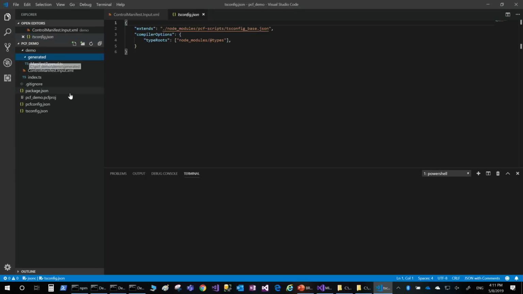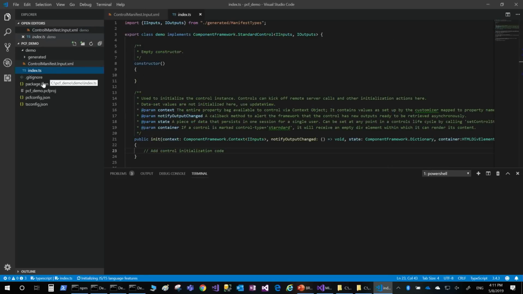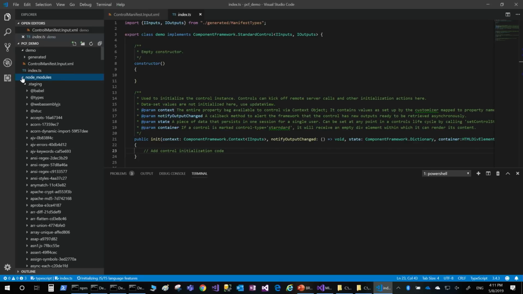So if you recall, Hemant mentioning something called a control manifest. Oops. This is where you define the properties, which later will be interpreted by the control as an input. This is also where you define your CSS as a resource. Moving on, index.ts, which is your TypeScript file, where you're going to be actually building your custom component. This is where all your custom logic resides. And it looks like while I was talking, the NPM modules have been successfully pulled down.